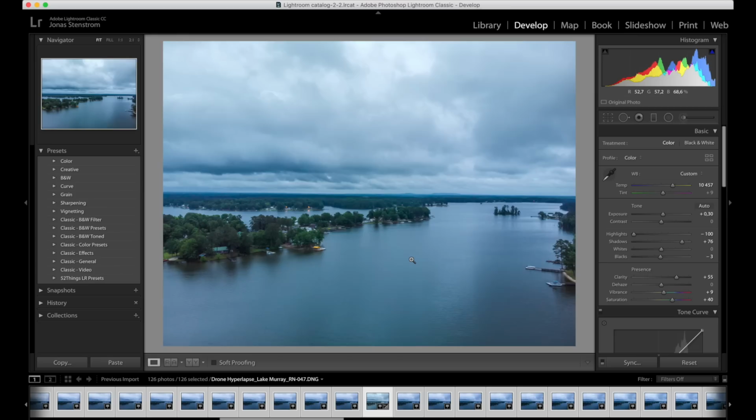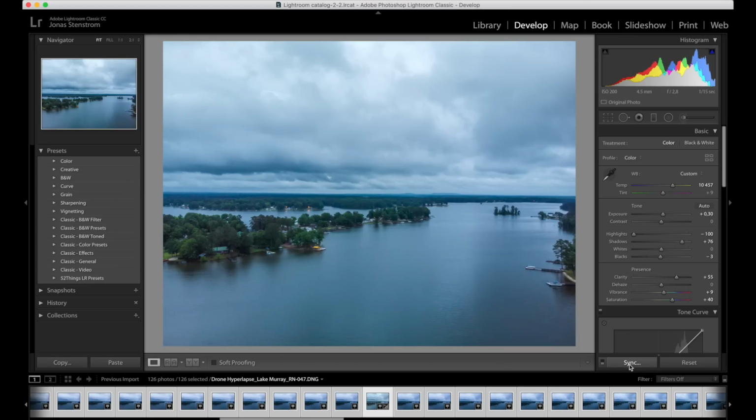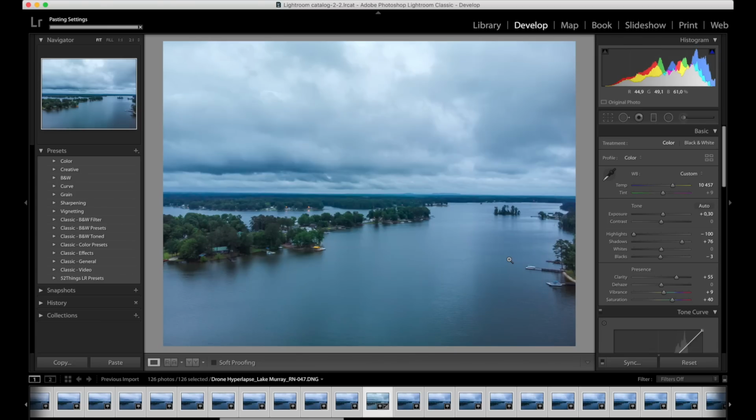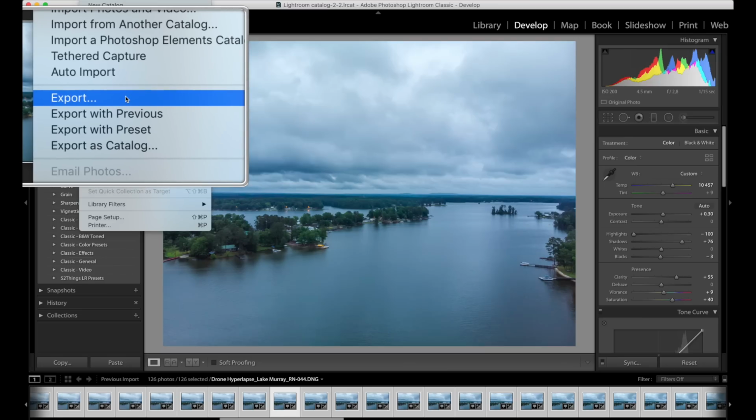Once you feel happy with the photo that you have touched up, go down here and hit the sync button, which will apply the changes that you want to the other highlighted photos. Then export all of the photos as JPEGs to a new folder.